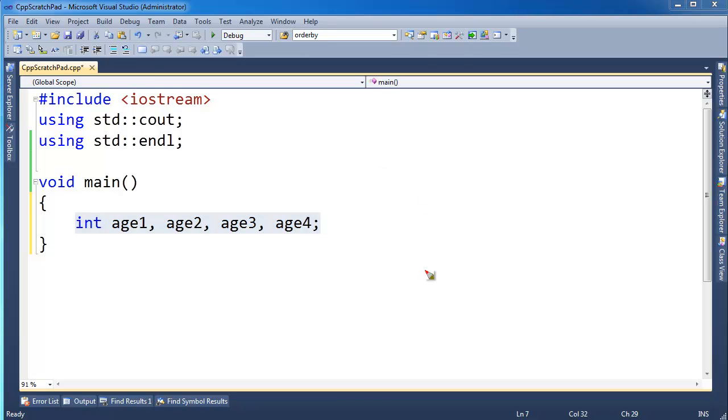So let's just say we have our stack, let me clear that off. Let's say when we get to main, we have some other stuff before it, but then here's the top of our stack right here. So when main executes, it has to define age. Here's 4 bytes for age 1. Here's 4 bytes for age 2. Here's 4 bytes for age 3. And here's 4 bytes for age 4.